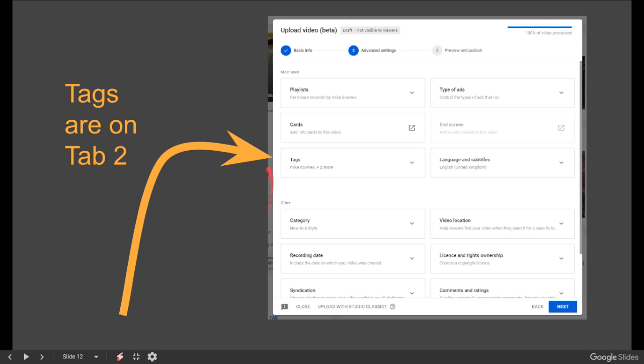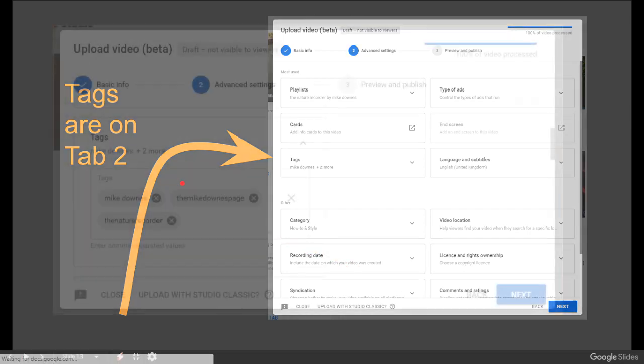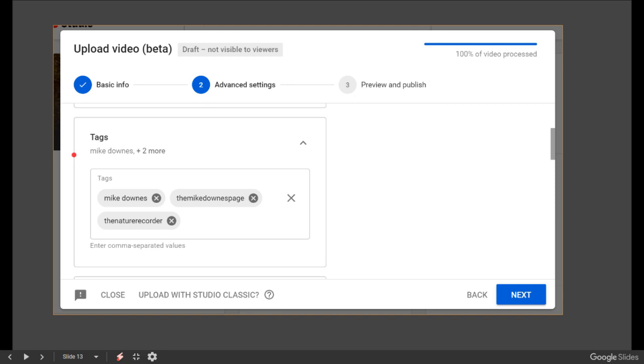Now tags are actually on tab 2, which is advanced settings, and there are tons which could worry me and maybe others, where you've got so many drop downs: playlists, ads, language. Every single thing on this screen is a drop down, which means it might be hidden or you might not know it's there for a very long time. Maybe I'll do a follow-up on that. For example, when you do drop down, I've got tags here, and my 3 tags are already in there just as on this demo. And of course I think there is a copy and paste facility available. It doesn't show a paste button there, but I know that was available in Studio Beta before.